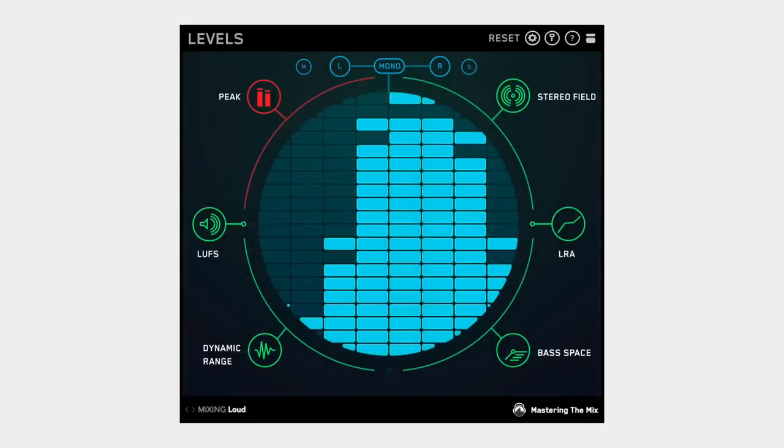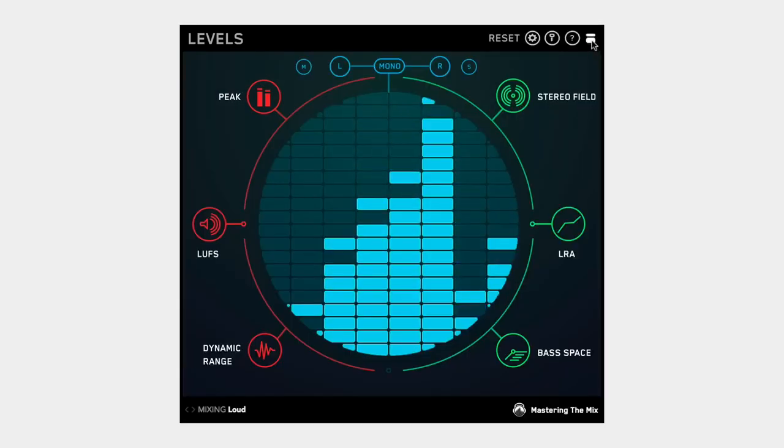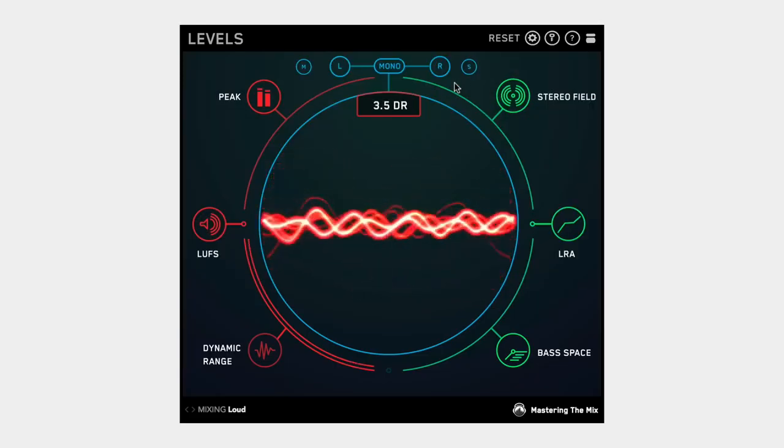Compact view. Click the icon in the top right corner to switch to compact view. Click again to return to normal view. You can also click any of the icons to open that specific section in normal view from compact mode.